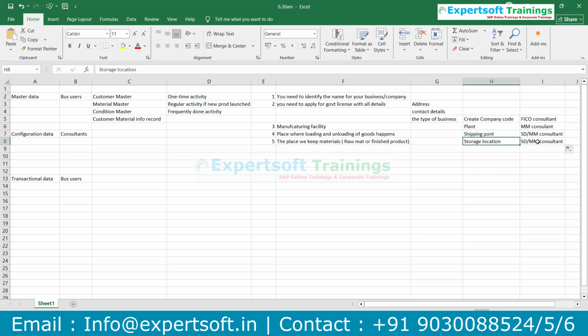What is the purpose of producing any product or service? To sell to the customer. Very good. So now our actual role will come into the picture.